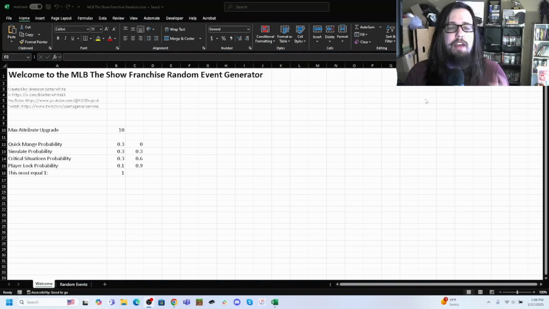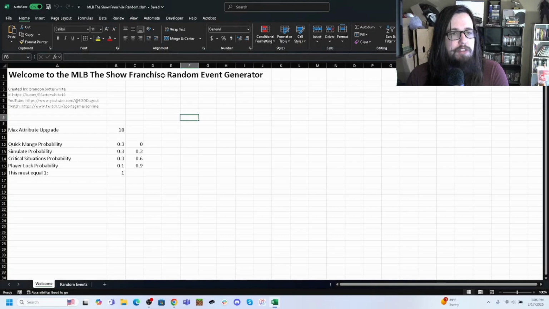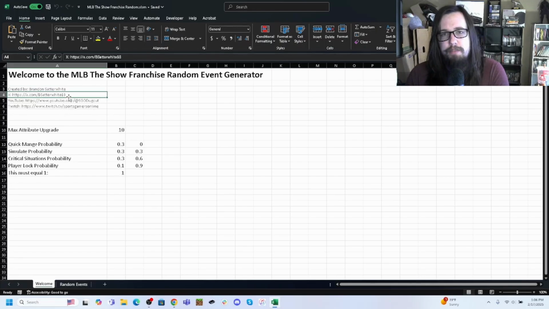Once you have that and you are in Excel on your desktop, you're here on the welcome sheet. It says, "Welcome to the MLB The Show franchise random event generator, created by Brandon Satterwhite." There's a couple of links to my socials. If you enjoy this generator, come find me over there and tell me you like it. And if you don't, come tell me I'm an idiot. I'll take the engagement either way.